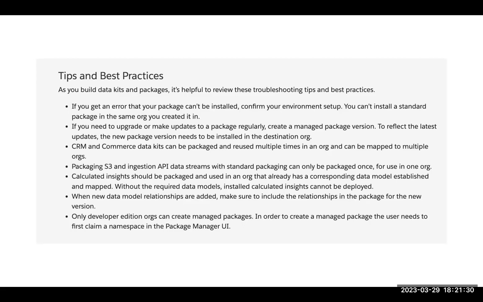The one which you asked, like, is there any ability that we could define and deploy the same data kits and packages to multiple orgs? You can do it. There is no restriction as such, or licensing required for you to define. When it comes to data streams, for S3 packaging and Ingestion API data streams with standard packages, you can only package them once and you can only use them once in an org.